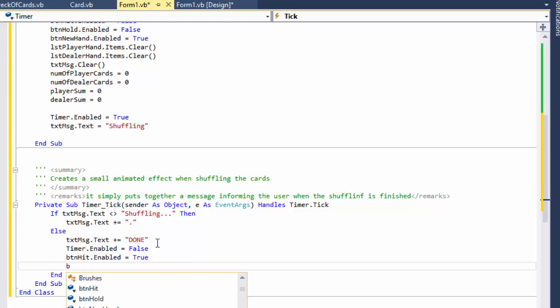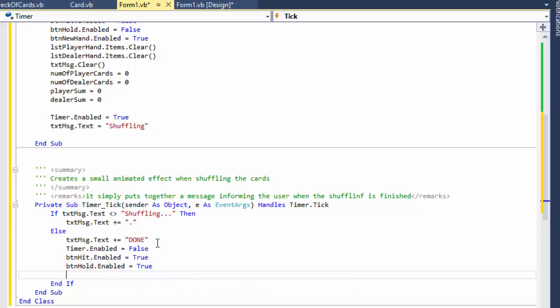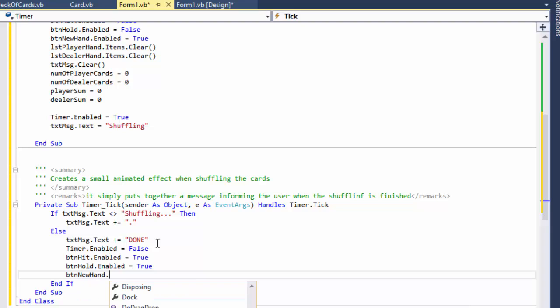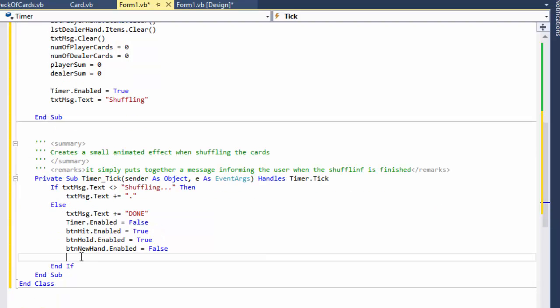And button hold enabled equals true, because player can either hit or hold. And we will disable the new hand, because again, we don't wanna deal a new hand in the middle of the game. So new hand enabled equals false. And then once this is all done, we will call a method called deal cards, which I'm gonna create next.